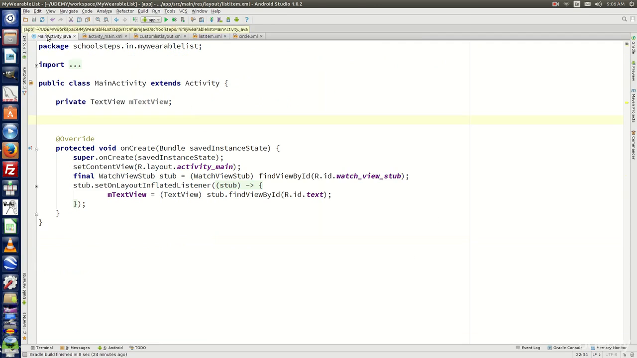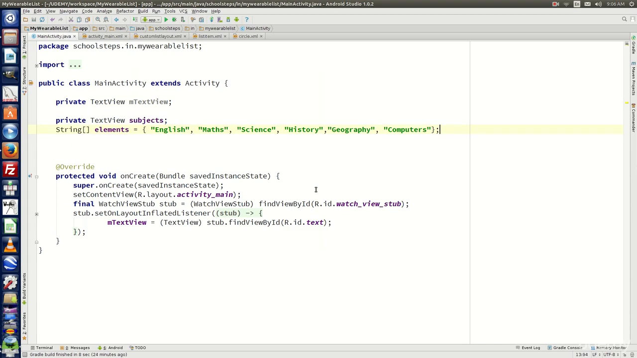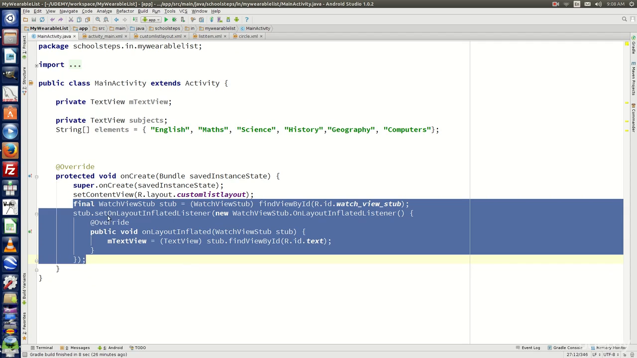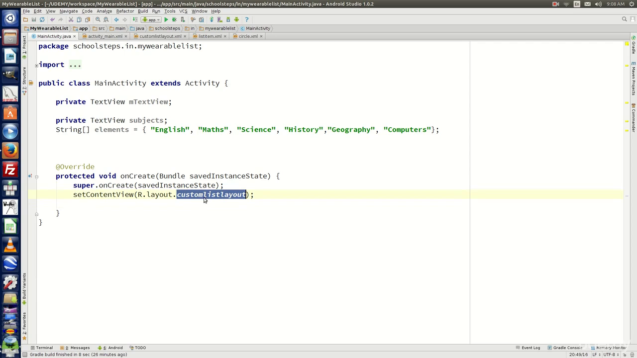Now let's go to the MainActivity.java. Right here, let's define two variables. One is the text view and the other one is the array of string which contains a few subjects. Right here in the onCreate method, instead of calling activity_main, let's call custom list layout, which we have created right here. And let's delete this code as it will give us error at runtime because we have changed the layout to the custom list layout. Let's delete this extra variable as well.